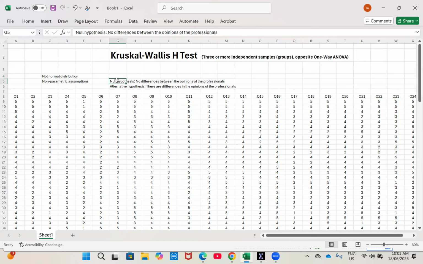So in this example, I'm hypothesizing that there's no differences between the opinions of the professionals. There are four professionals here, which I'll show you very soon, construction professionals. We have the architect, we have the QS, which is quantity surveyor, and then we have the site manager, and then we also have consultants. So I'm going to compare their difference here. In the null hypothesis, I'm hypothesizing that there's no differences between their opinions. And their opinions are on 24 questions I asked them.